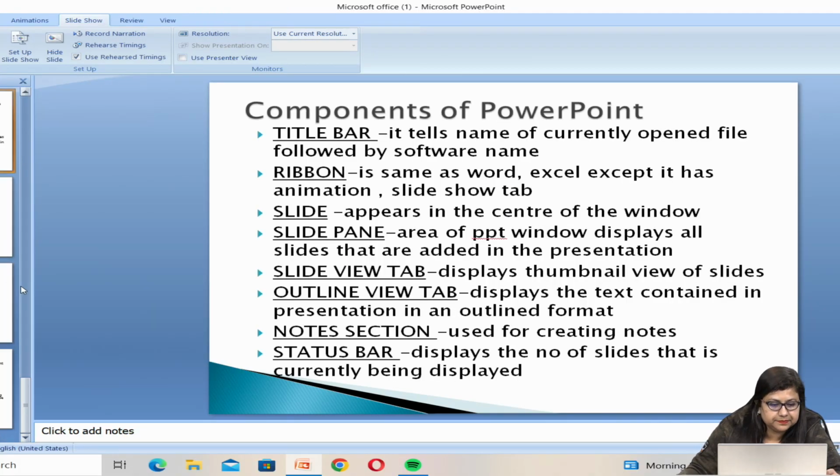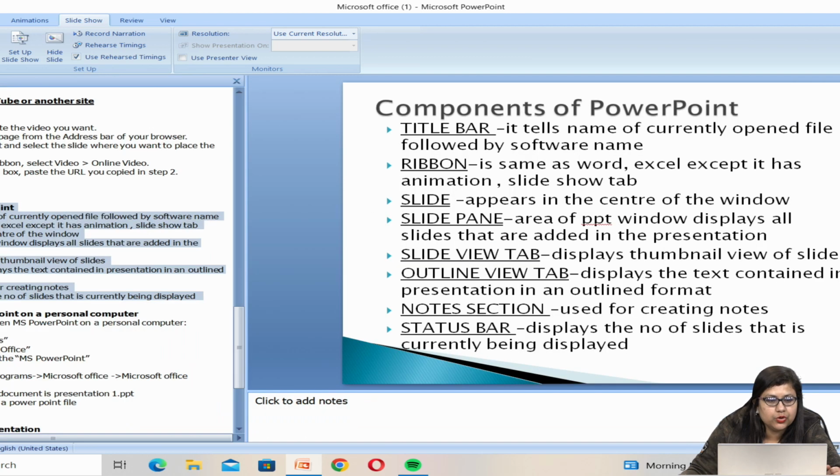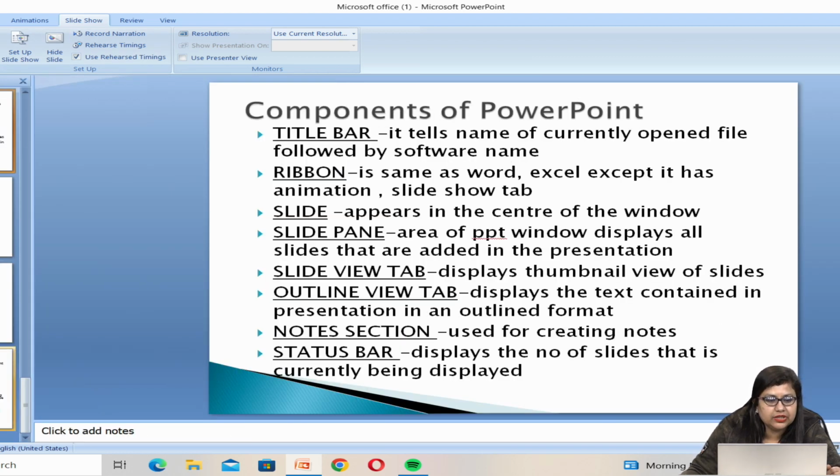Here you can see the option at the bottom: click to add notes. This is basically your note section. The status bar shows you the slide is 16 out of 19 slides. It is in English, and here you can see the zoom size as well. The outline view is basically over here. It shows you what the contents of your PPT are. This is where you see the slides in the thumbnail view, the slide panel.